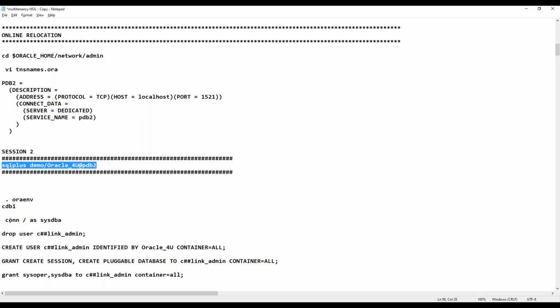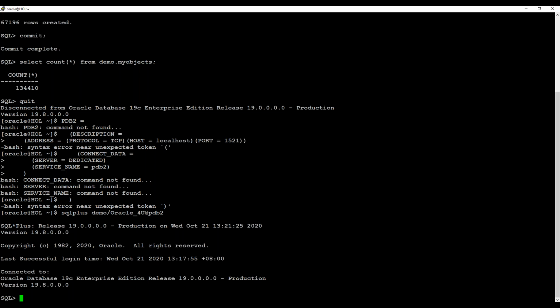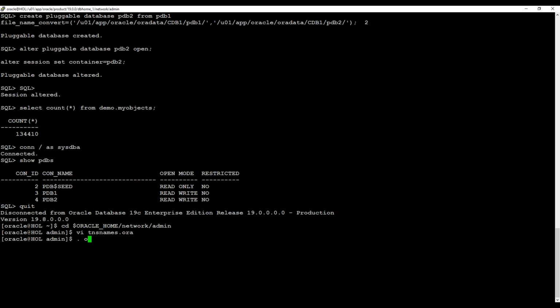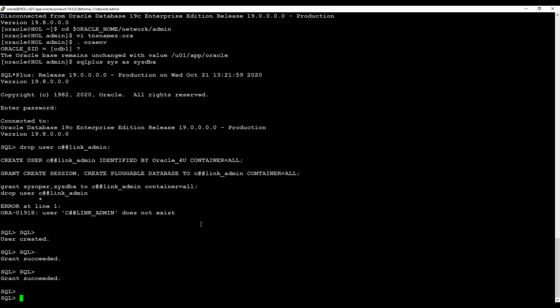And what I need to do now in CDB1 is create a user that's going to be used for creating the link from CDB2 to CDB1. So we're going to create this user called C##, that means it's a common user, link admin, and we grant some privileges to that user. So this is to be done in CDB1. So we've gone and created the user and given some grants.